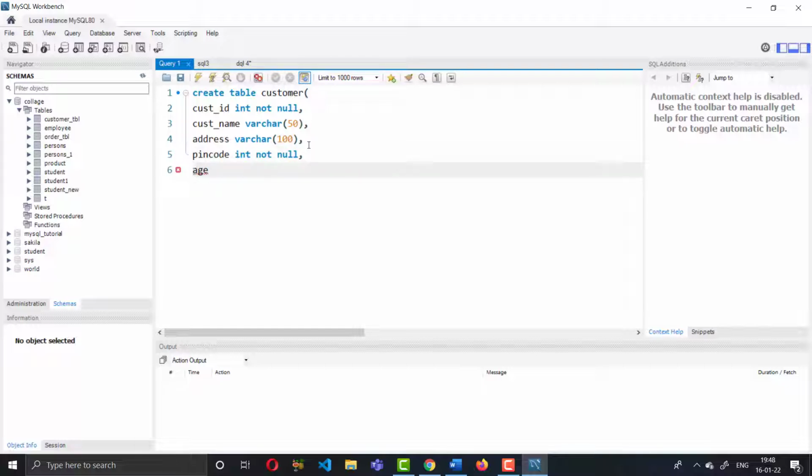Okay, now let's do the age constraint. Age is integer. I choose the data type integer for the age column. Now I use here the check constraint. Check age is greater than or equal to 18. Okay, now close the parenthesis, semicolon.